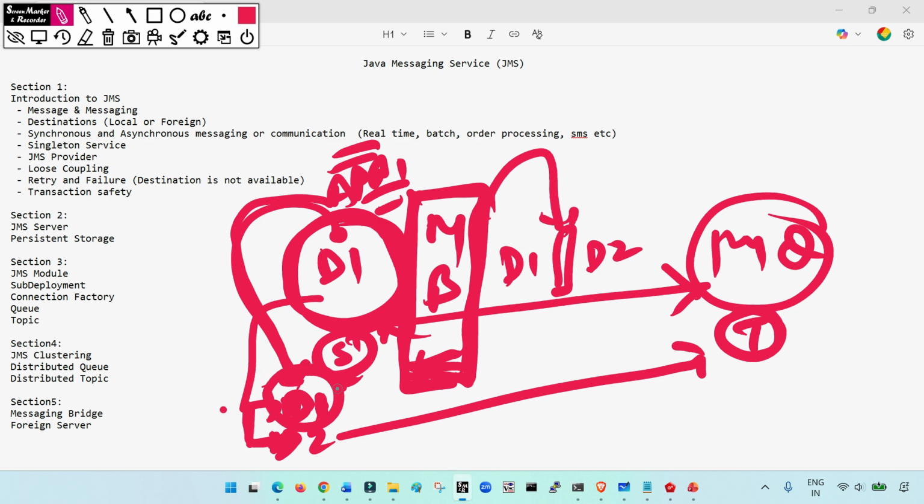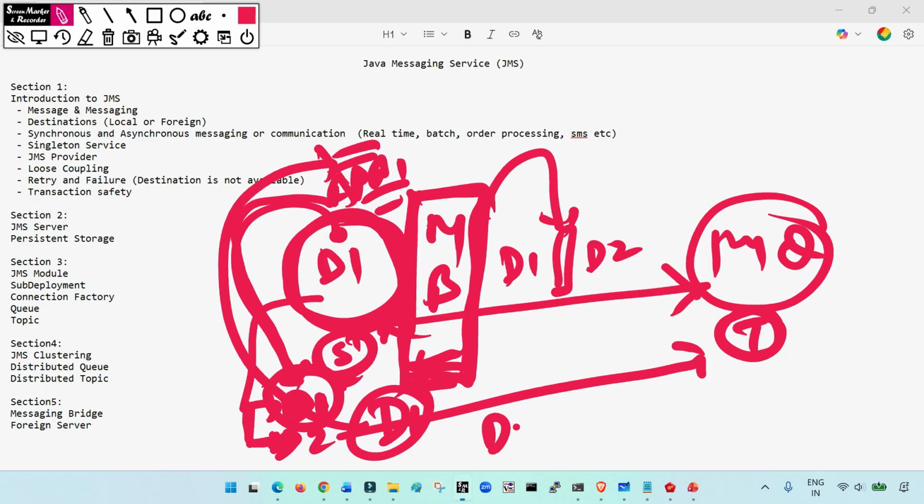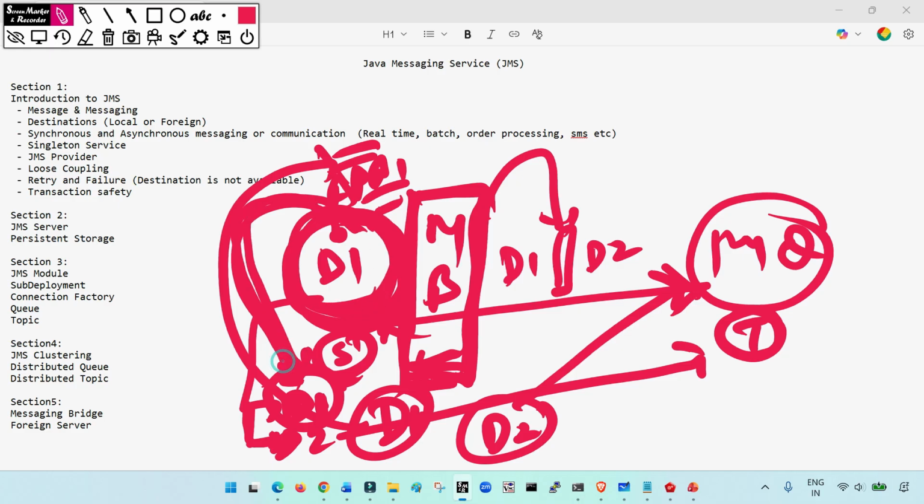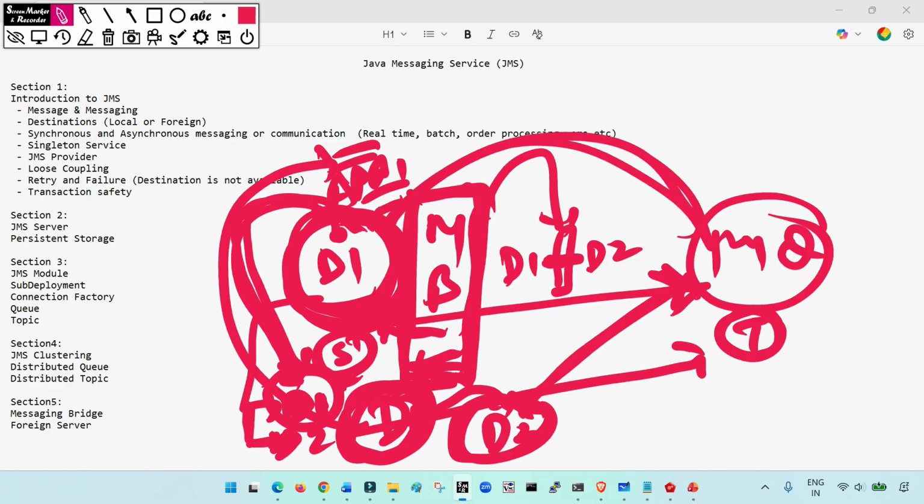So I have two destinations here. One destination is for my source application and the second destination is for my remote application. From the source application, the message will be put in destination 1, and from destination 2 it will go to my foreign MQ. This mapping between source and target destinations we do with the help of the messaging bridge.